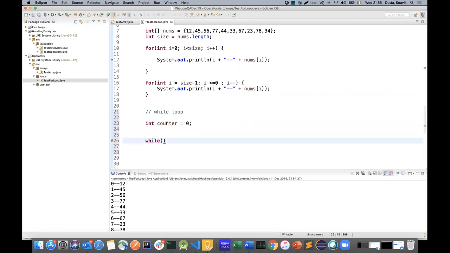I'm saying as long as counter is less than, equals to, or less than size, as long as this condition is true, please go ahead and execute all the statements within the while loop.